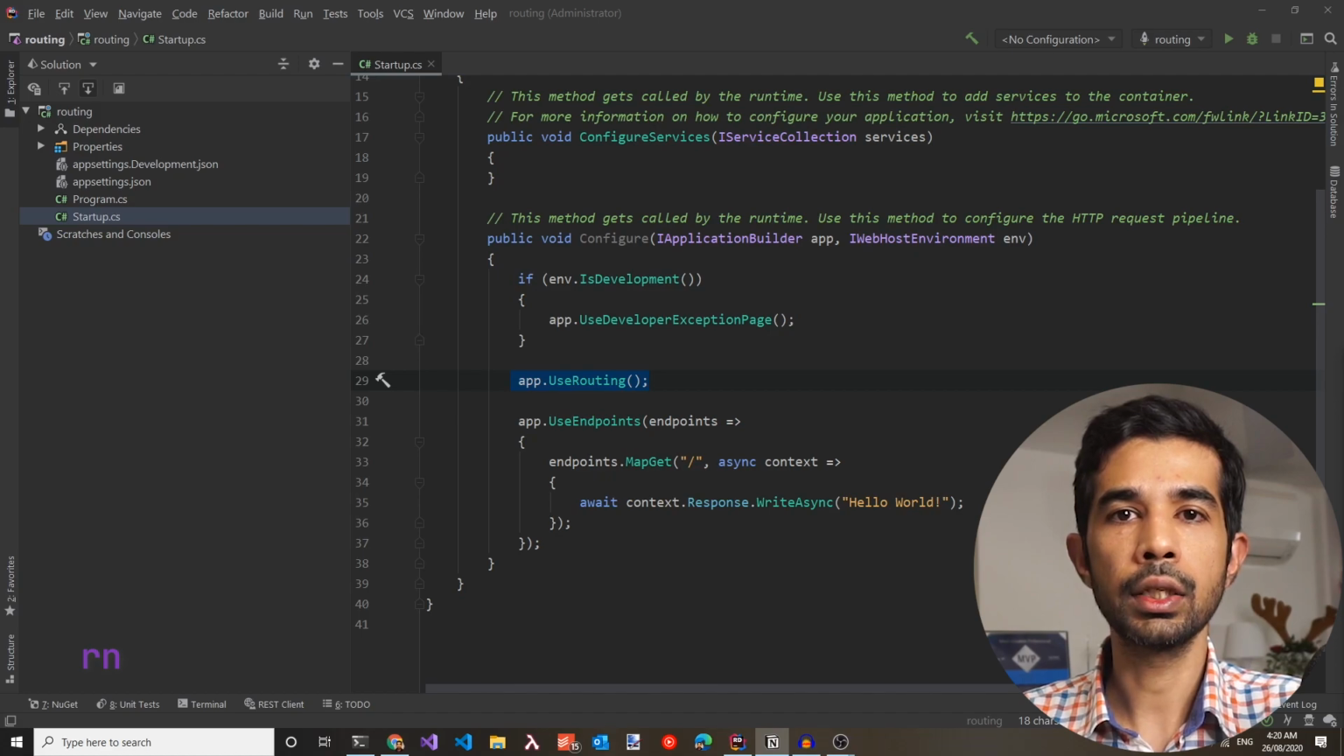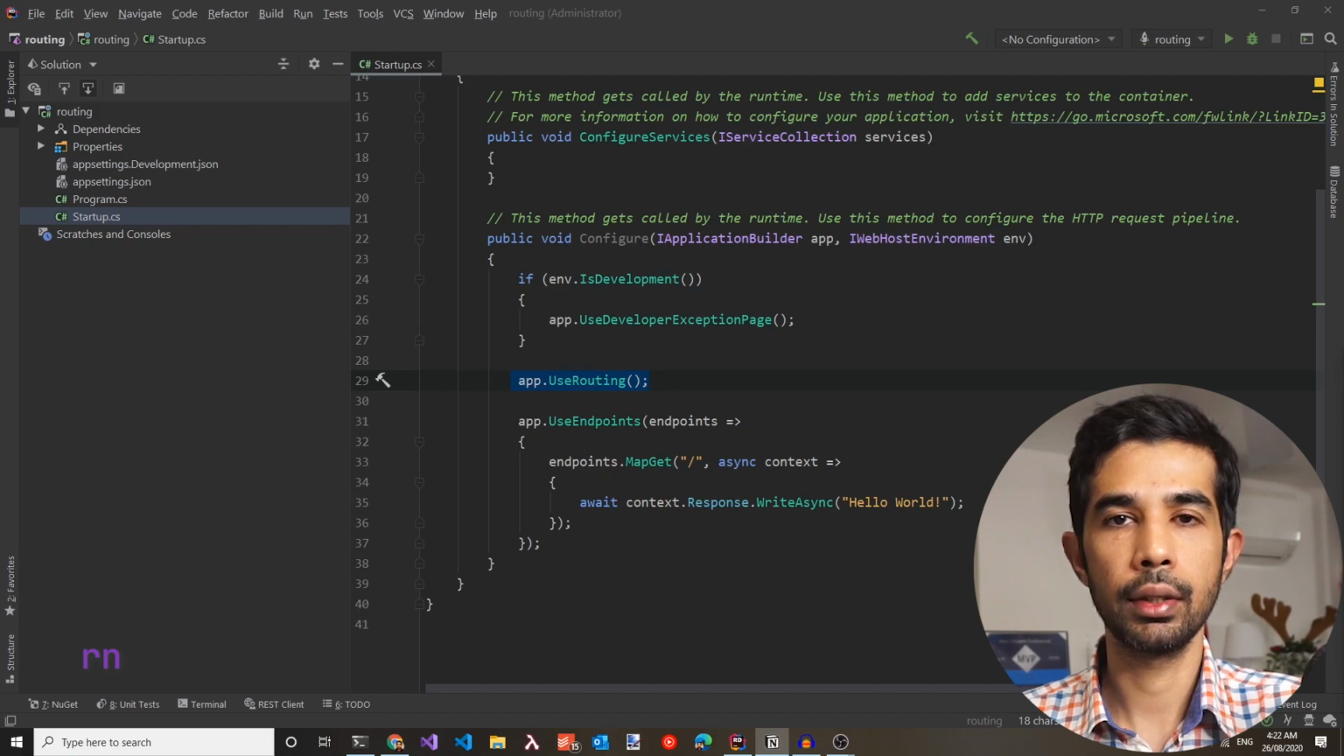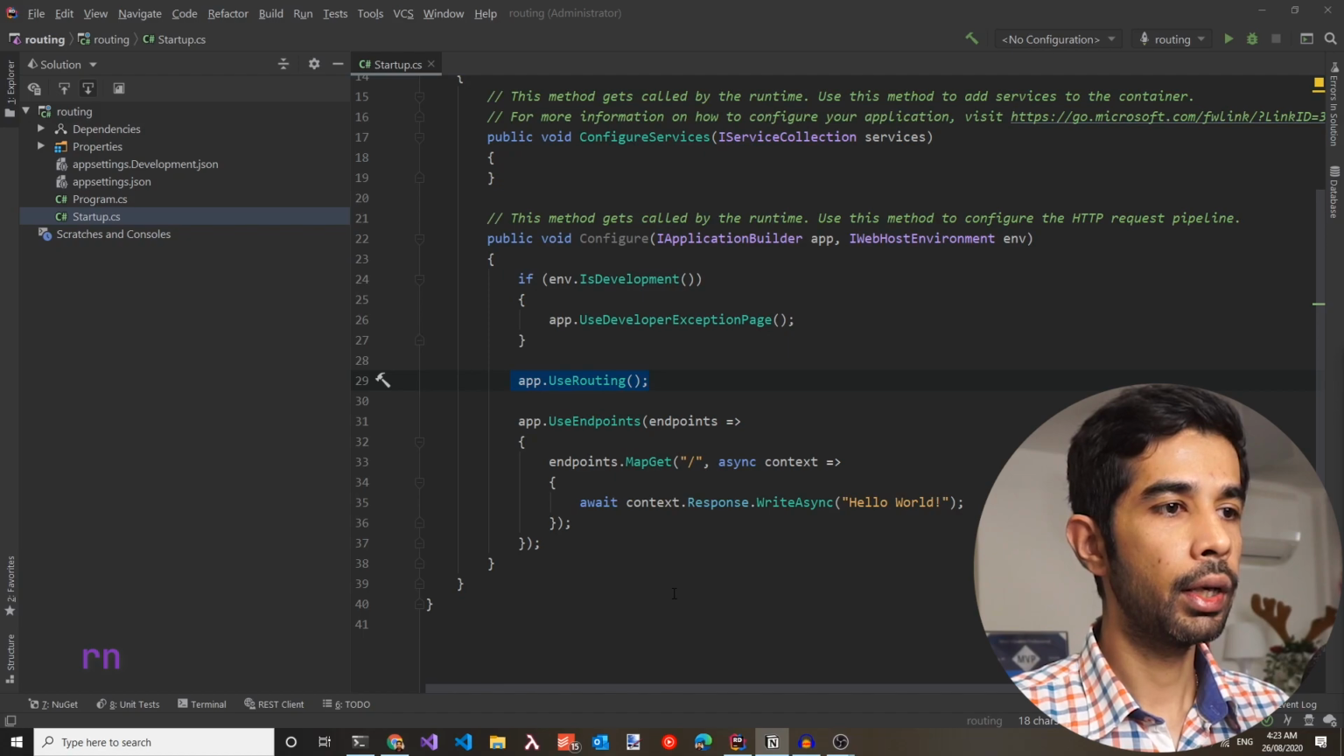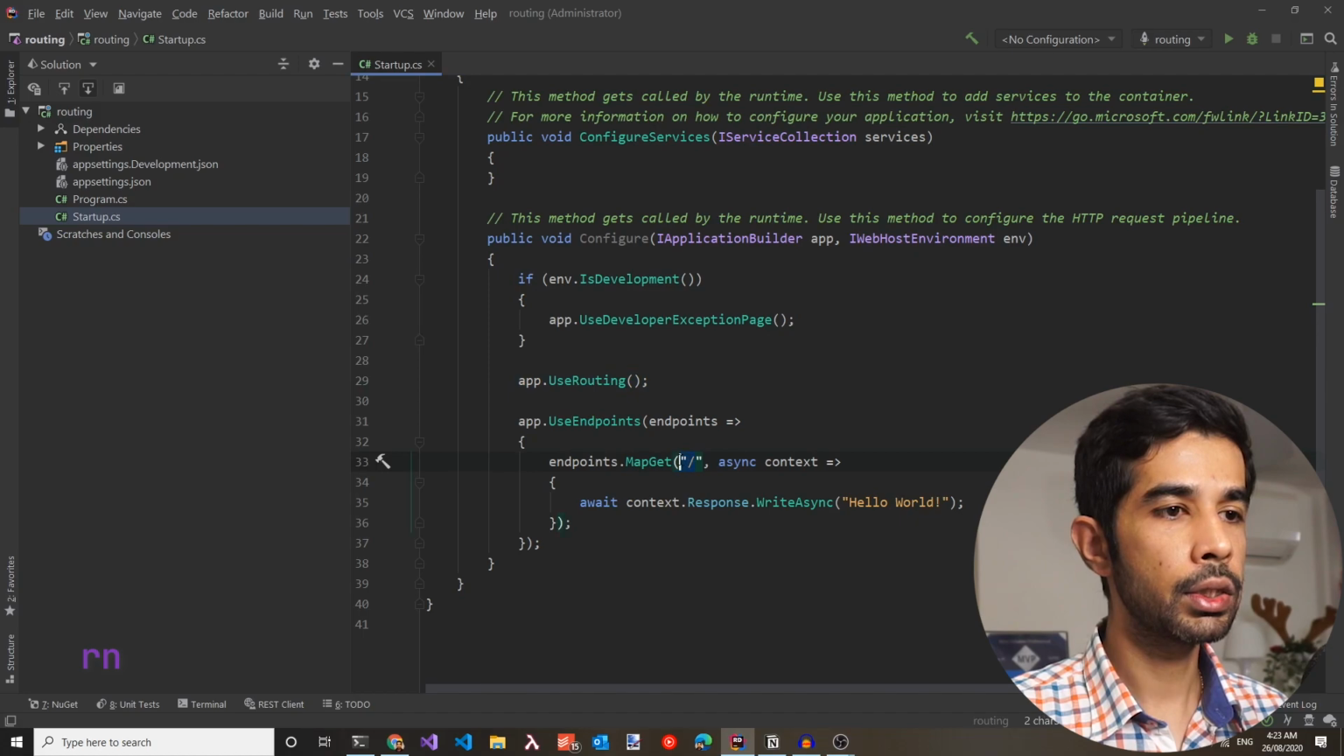UseRouting adds route matching to the middleware pipeline. This middleware looks at the set of endpoints defined in the application and selects the best match based on the request. The UseEndpoints method adds endpoint execution code to the middleware pipeline. It runs the delegate associated with the selected endpoint. By default, in this template, we can see the UseEndpoints has one endpoint configured. Here, we use the MapGet method to handle any request that matches the root of the request and then calls into the context.Response and writes Hello World.